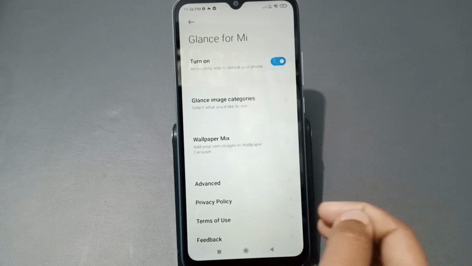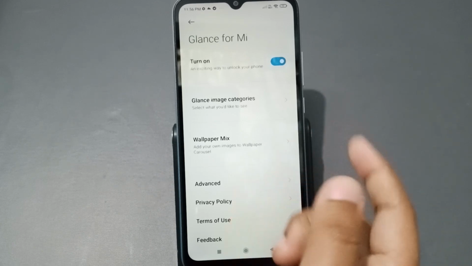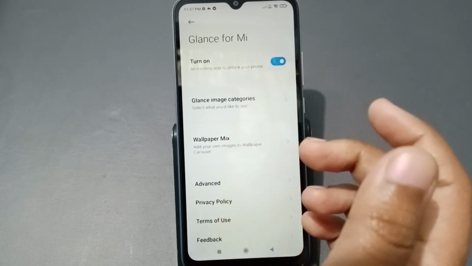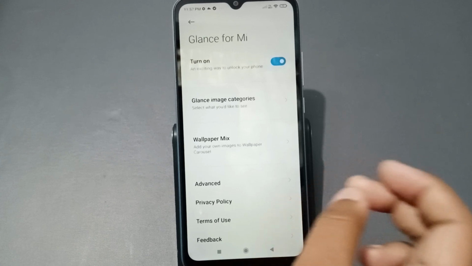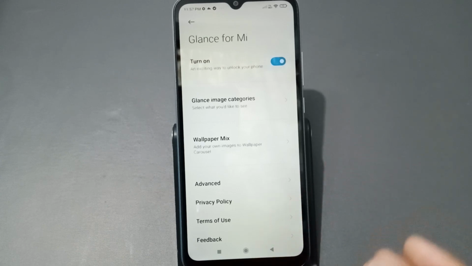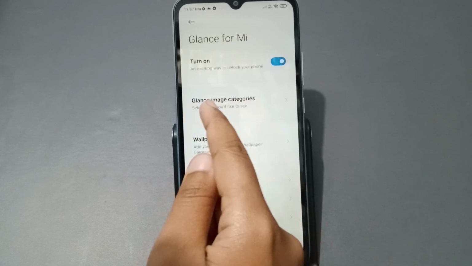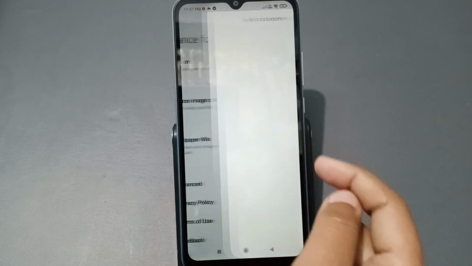And if you want to activate the automatic lock screen wallpaper, you just click on Turn on or click on Agree, and the automatic lock screen wallpaper will be activated successfully. And if you want to change the category of the wallpaper, you can change it from here, the Glance image category.